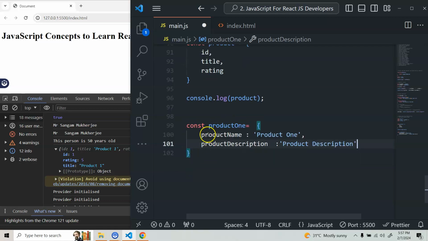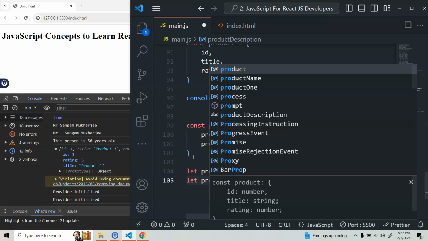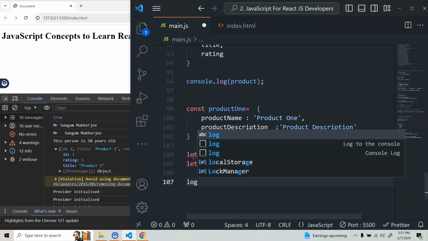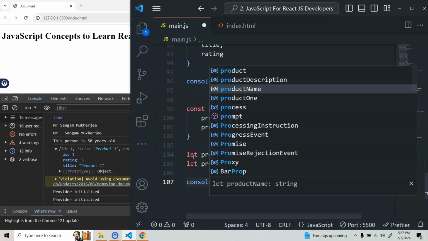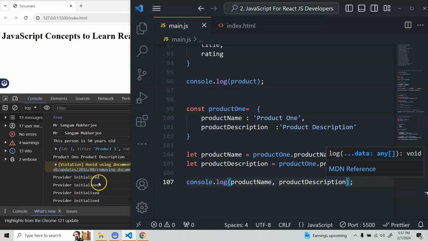Now here let's say I want to use this product name and the product description. So what we usually do, we'll do let productName, which will be product1.productName, then we are having let productDescription, which will be product1.productDescription, and then we'll log here that product name and product description. So you can see that we are getting product1 and the product description.